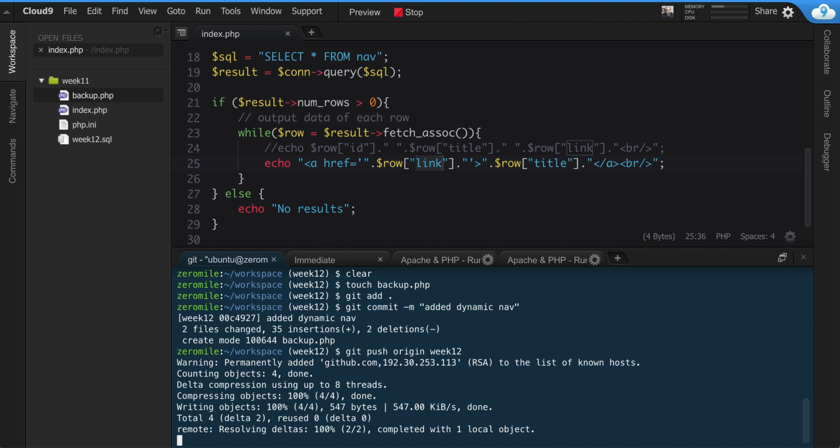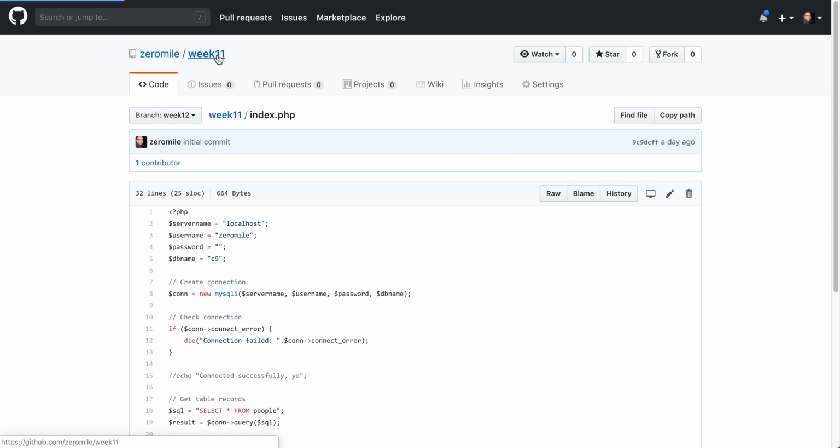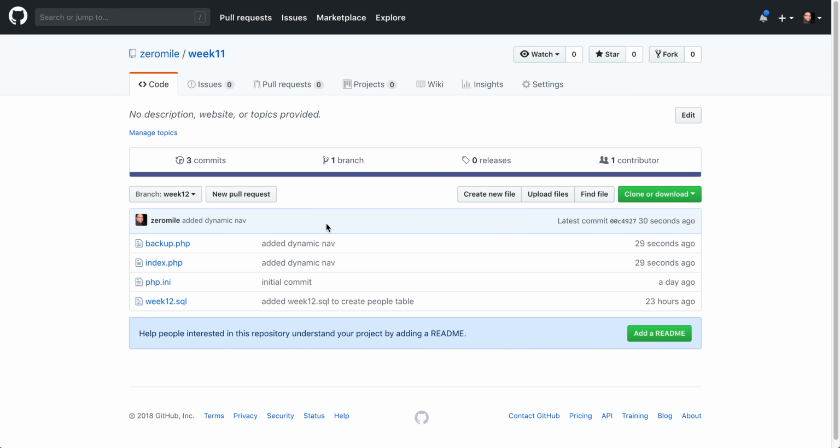Now my GitHub is up to date here. There it is. Added dynamic nav.